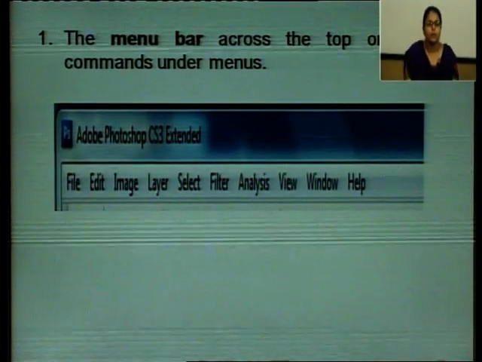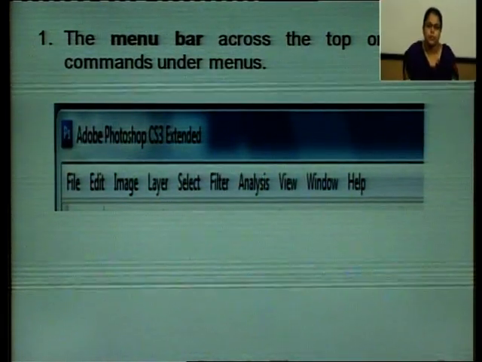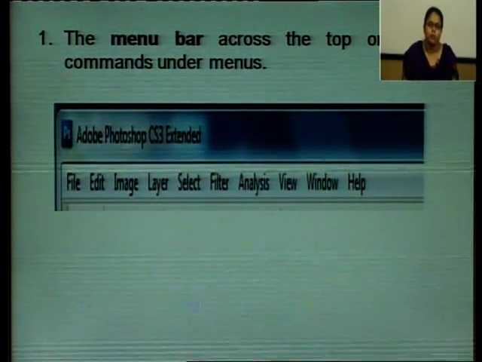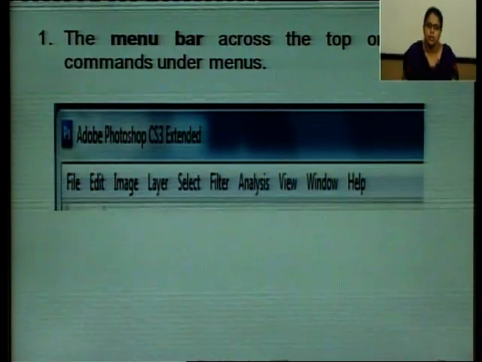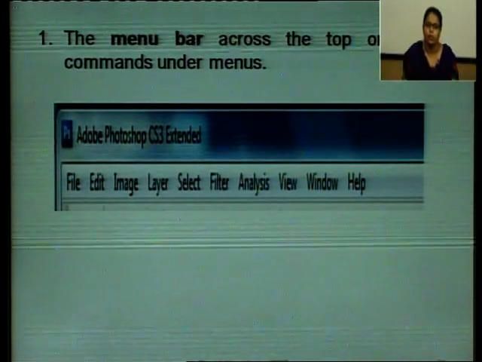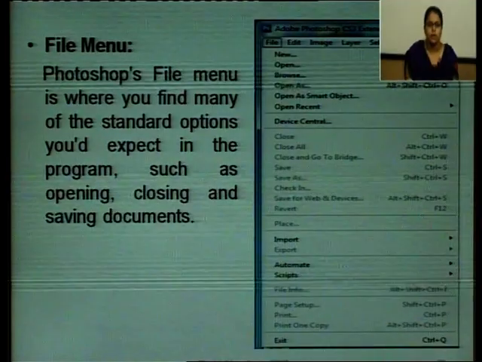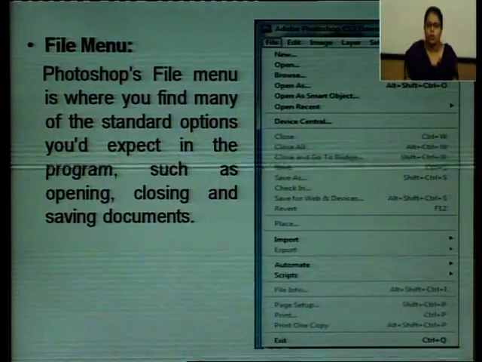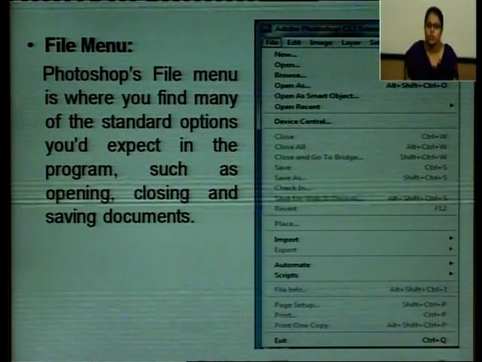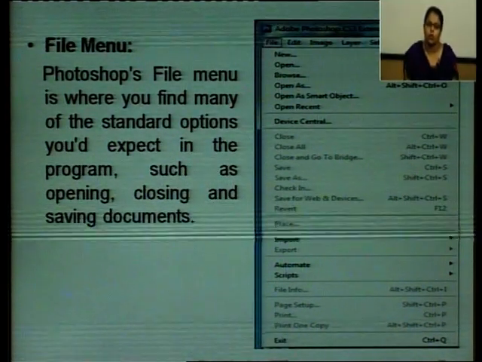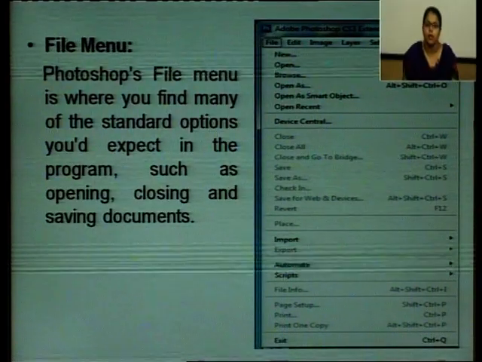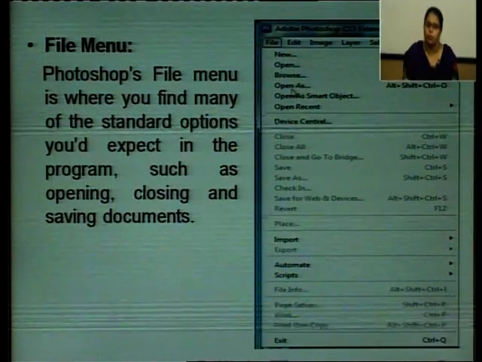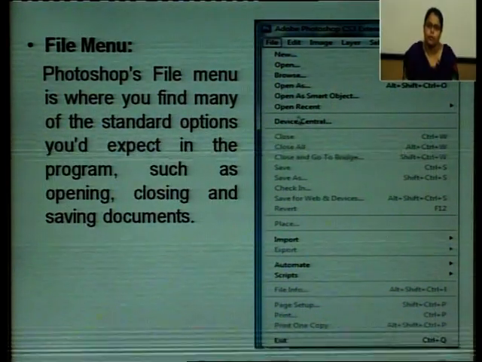The menu bar across the top organizes the commands under various menus. In Adobe Photoshop, there are menus: file, edit, image, layer, select, filter, analysis, view, window and help. File menu is where you find many of the standard options you would expect in the program, such as opening, closing and saving documents. You can see the commands which are available under the file menu: new, open, browse, open as smart object, open recent.